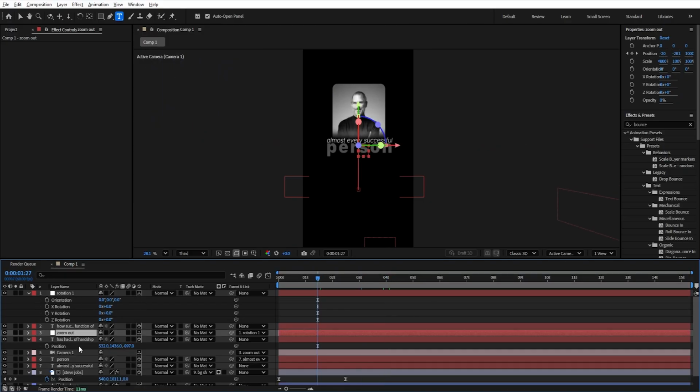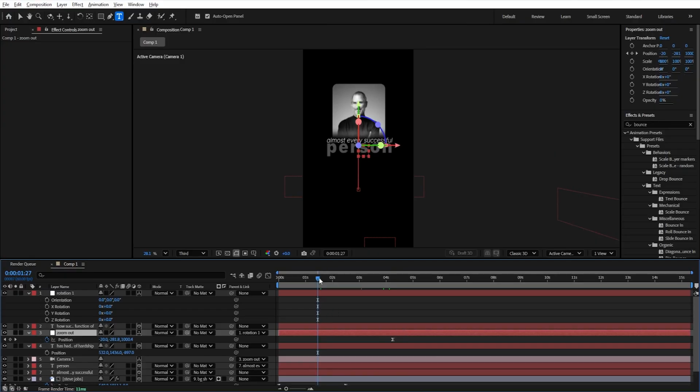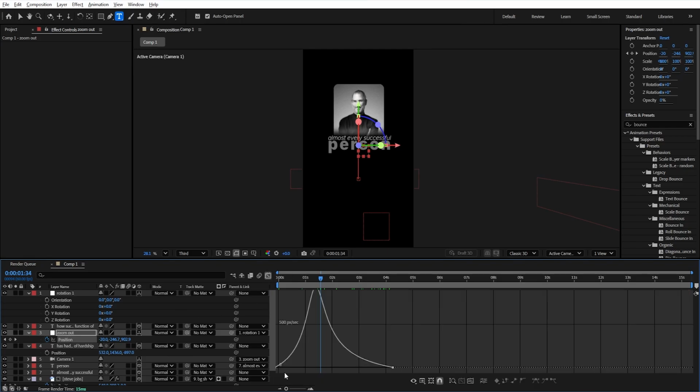Now all we have to do is bring out the keyframes of this layer right here to see what's happening. The keyframe seems to have gotten out of place, so we're just going to bring it back right here. But just this one.